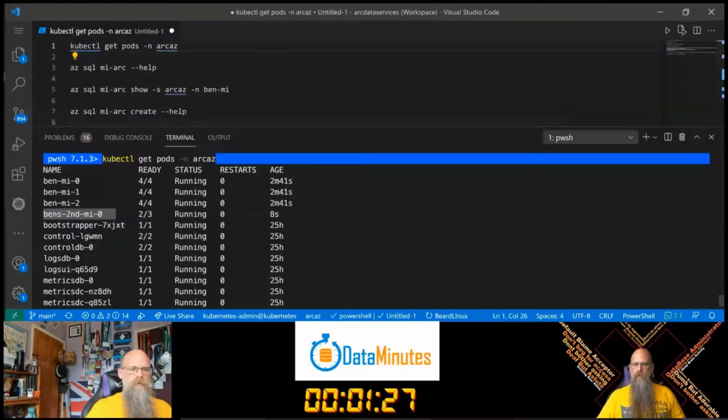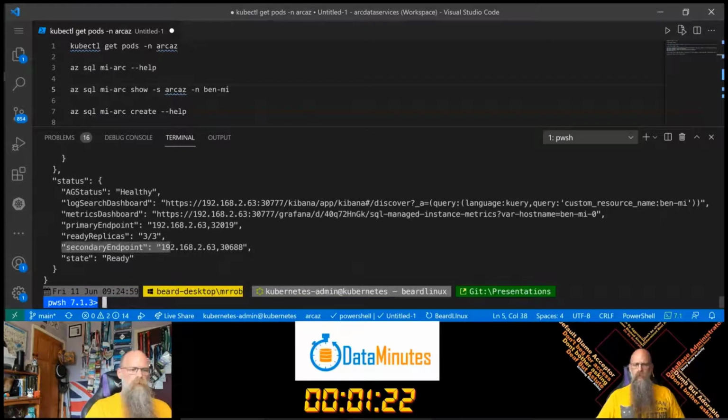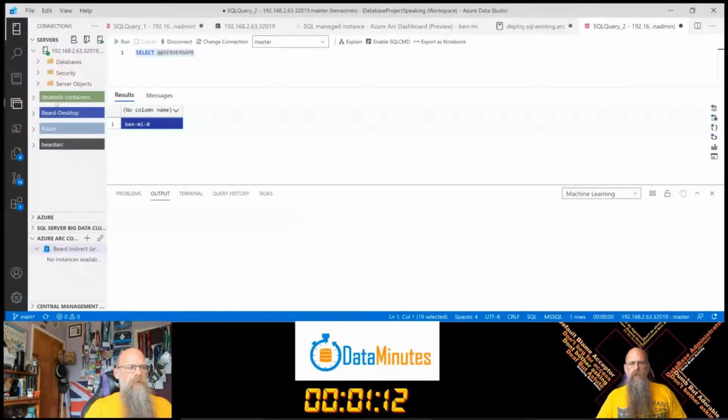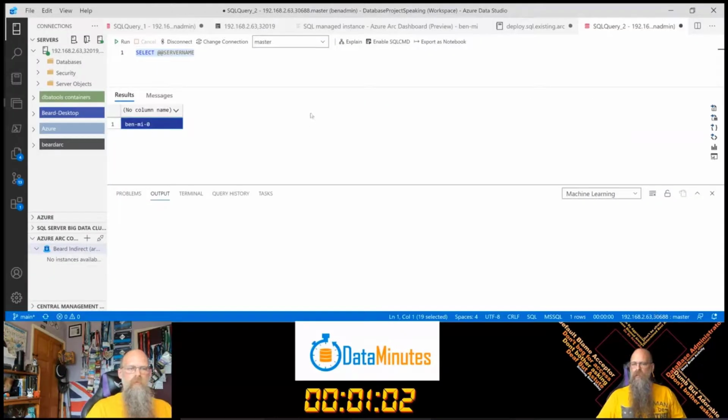If we went back to here and ran our show, because remember, this had 3 replicas, we've got a secondary endpoint. Let's connect to the secondary endpoint. This is our read-only endpoint. So when we connect to it, we should actually connect to a different instance. We'll change to the different port. We'll press connect. It was on 0. And now we're on Ben MI1. Excellent. So that is our read intent replica.